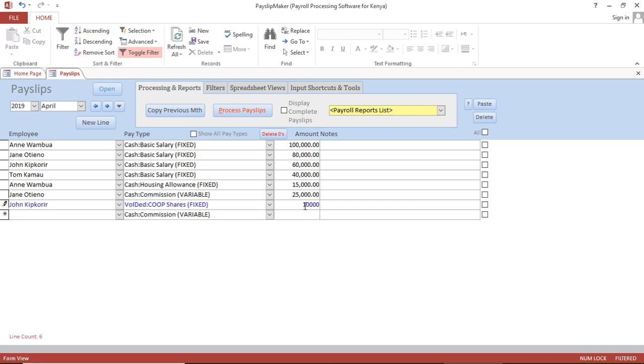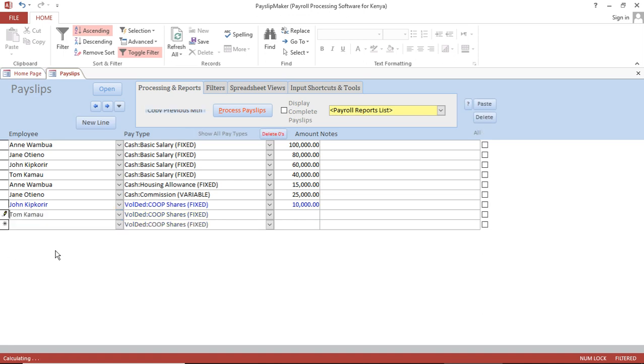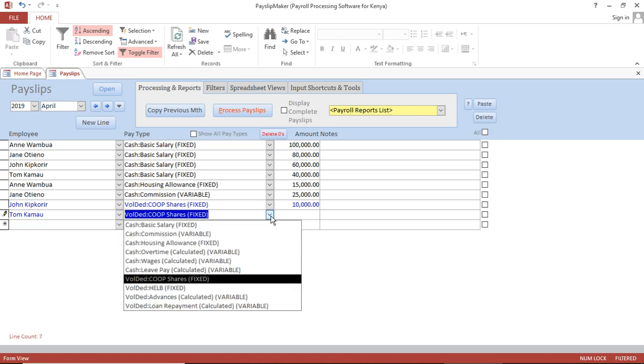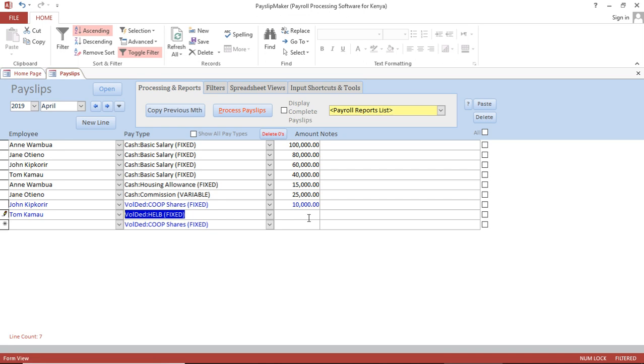And you'll notice the color changes when we go to a different category. We've gone from cash to bolded. It has now turned blue. Who else do we have? Let's take Tom, and let's say he has help of 3K.